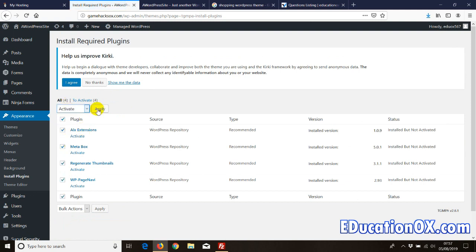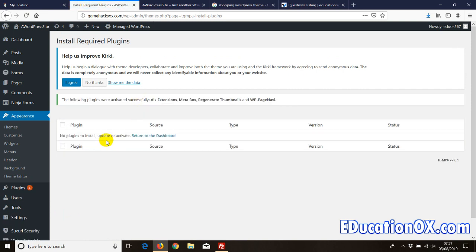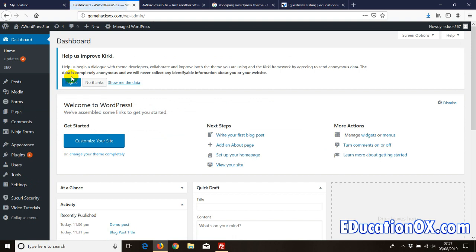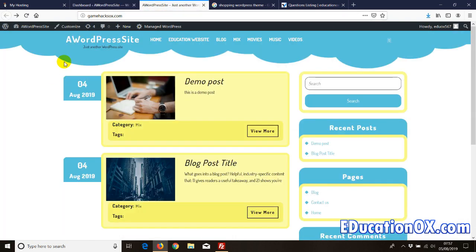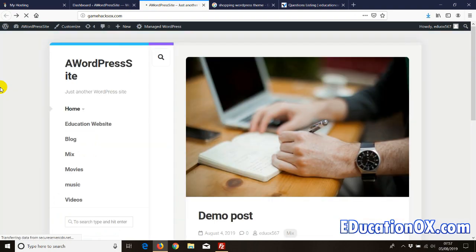So now we need to activate because all of them have been installed. Just click on apply, and all of them have been fully activated now. Let's just view the website, and then it will be a totally different template installed on our website.